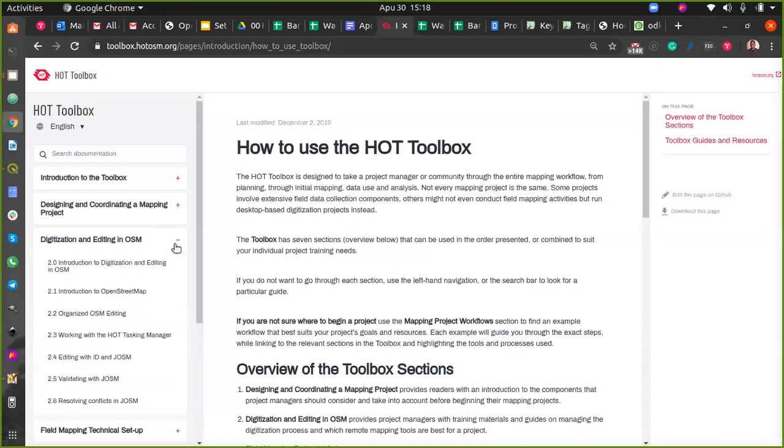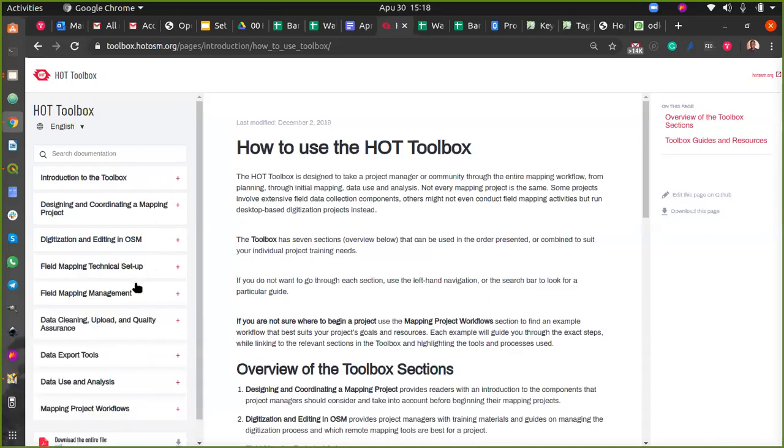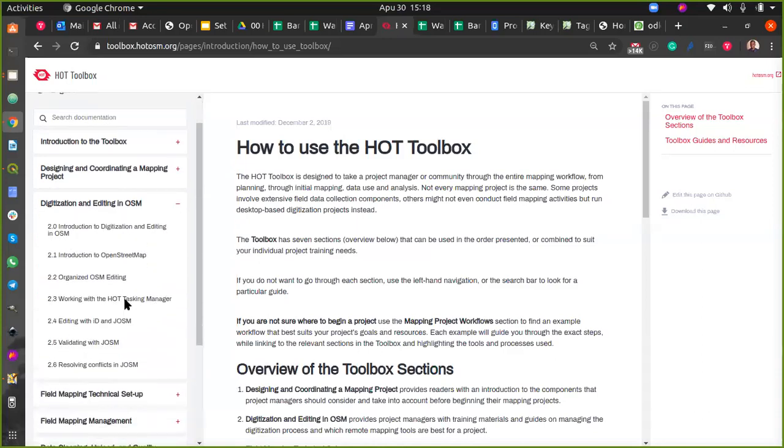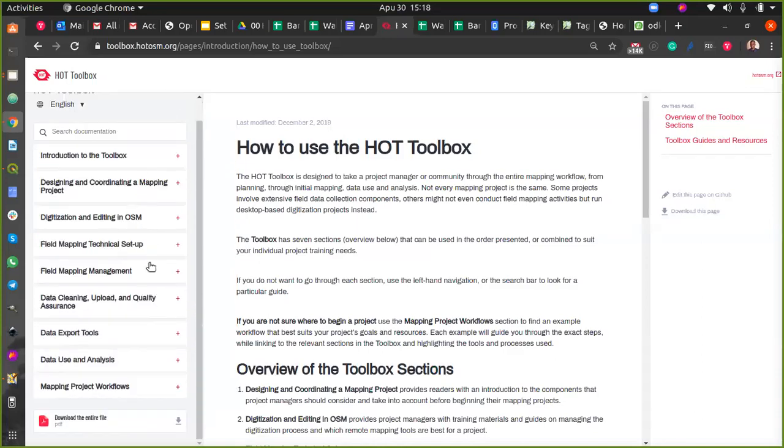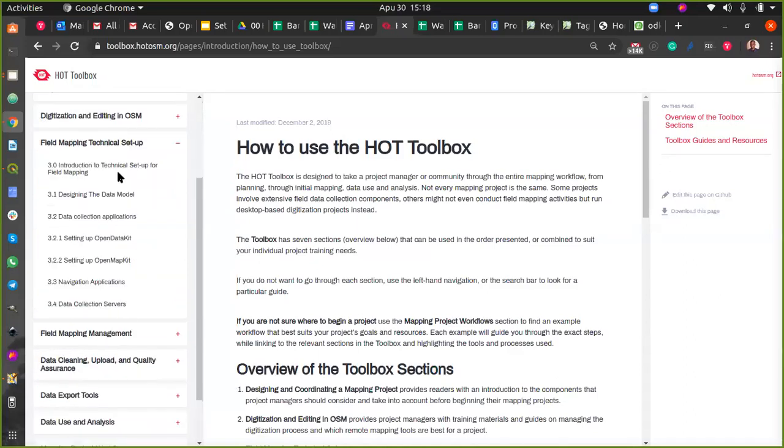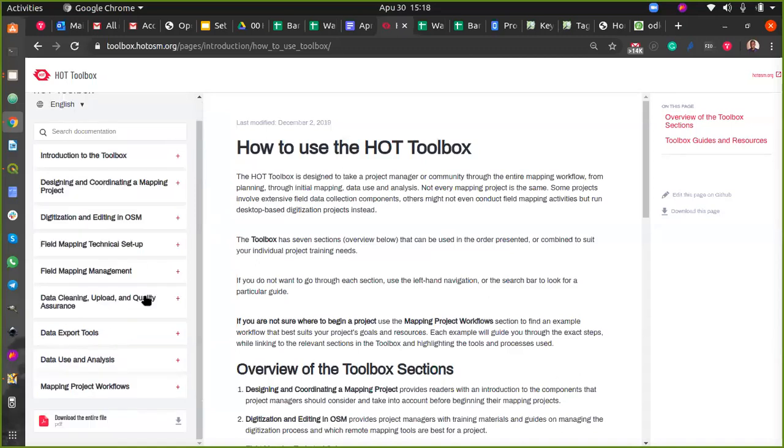Digitizing and editing OSM, this is the remote mapping part of it, which many of you really do contribute to. And if you've not, this would be a very enriching section for you to learn more. Then there's a technical setup for the field mapping exercise. How do you set up OpenMapKit? How do you set up ODK? Which applications can you select? Navigation applications as well. I've not talked about OSM, and here I've not talked about maps.me, but all of those can be used for your field mapping activity.